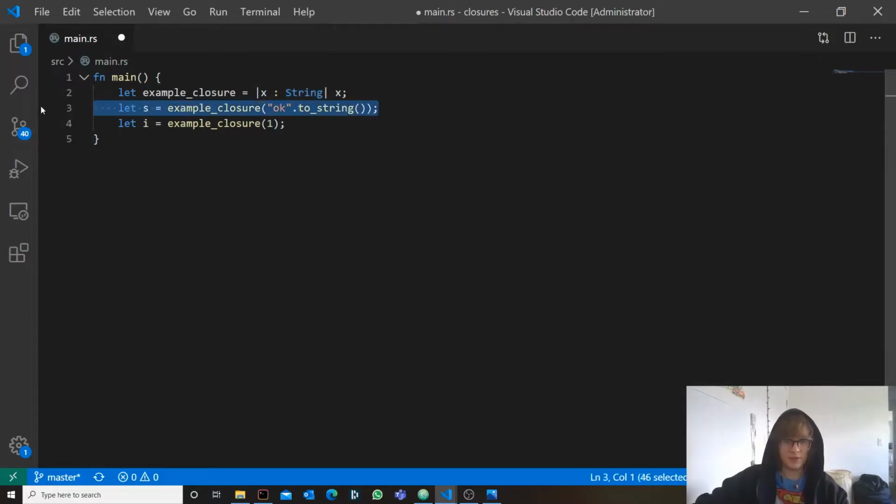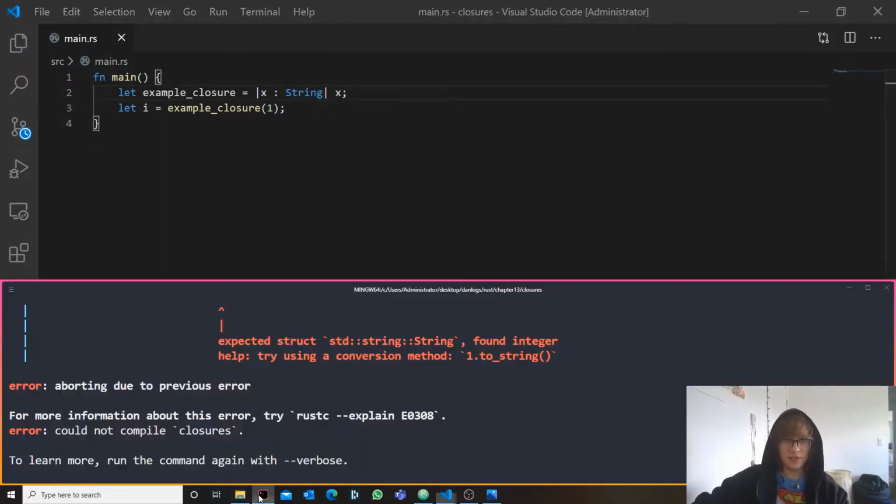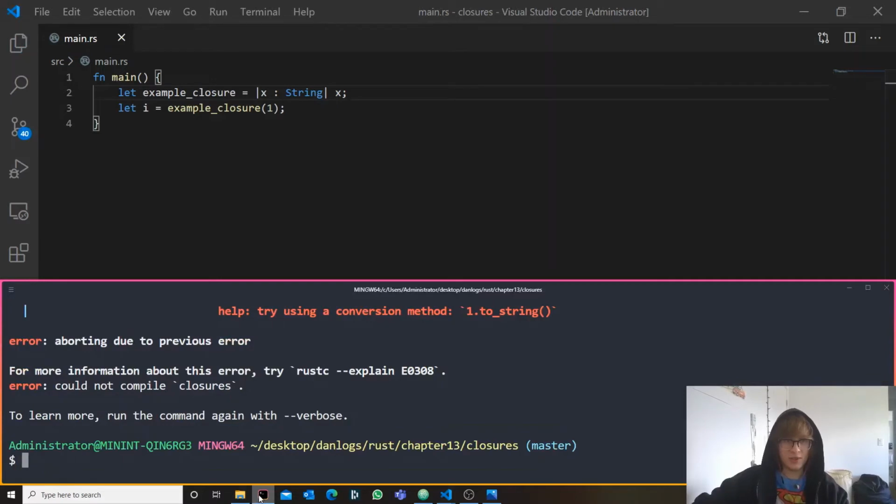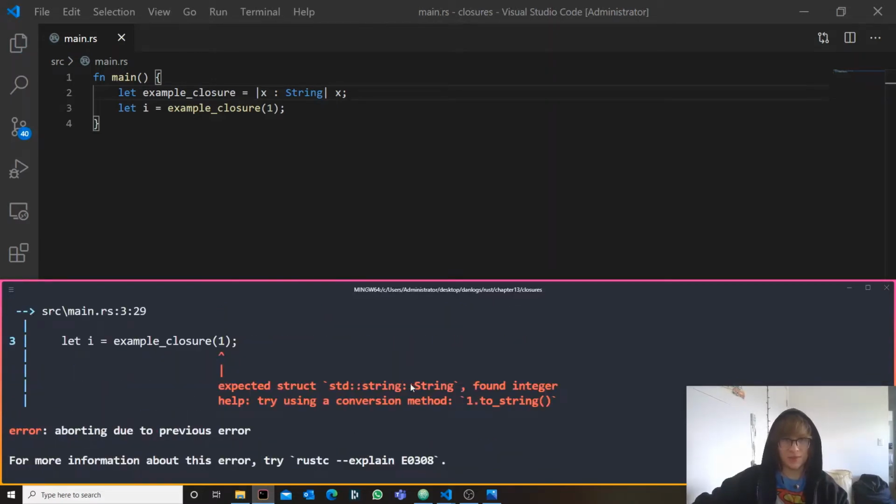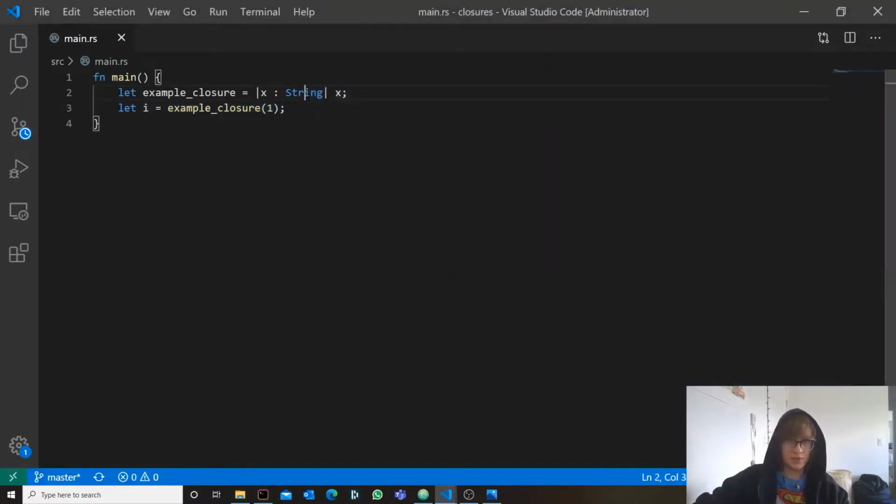So then, even if you were to just say let i and then cargo run it, you'll see that we still get the error. This is not necessary. The compiler usually infers the type, but if you want to be extra clear for, say, I don't know, delivering or writing your own crate, you can do this just fine.